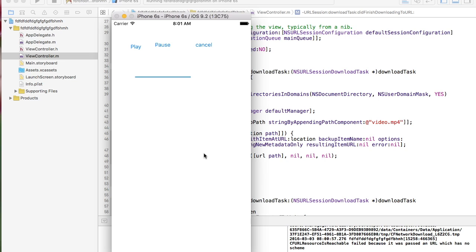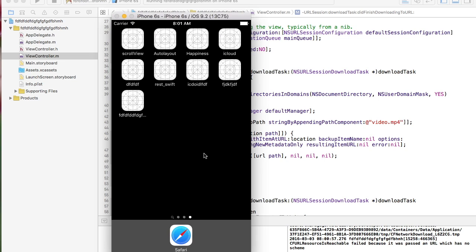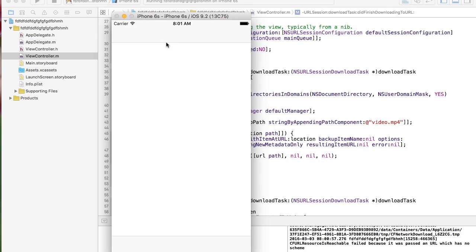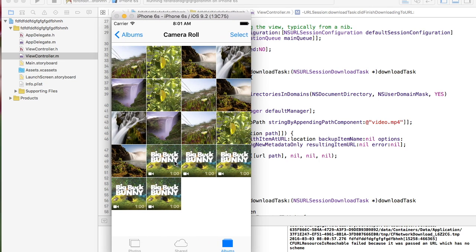Yeah, it asks to access photos. And now when you hit command shift home, it should be downloading it. So see, it works. It is downloading the video into my photos album.